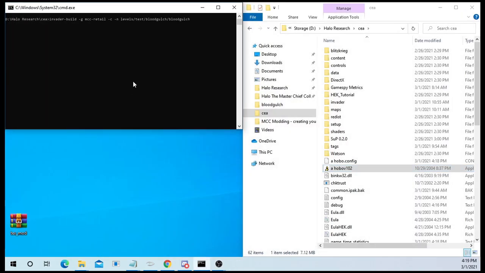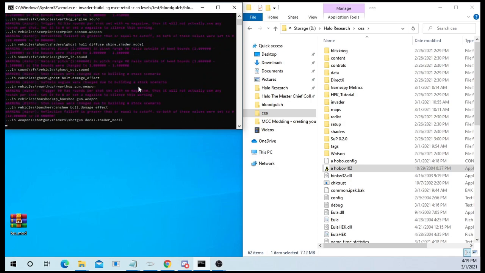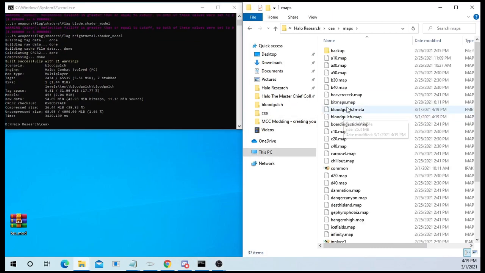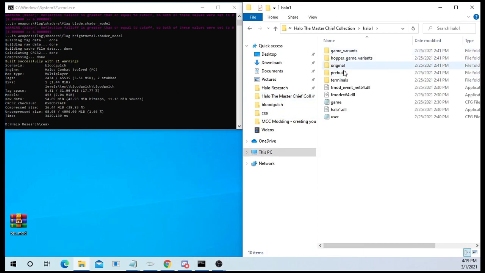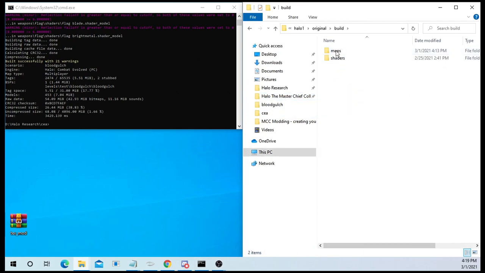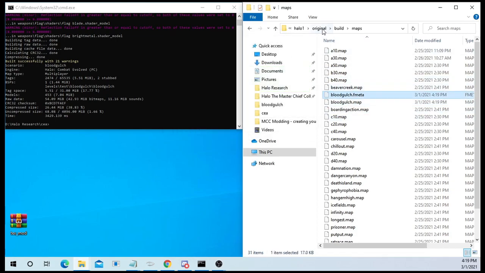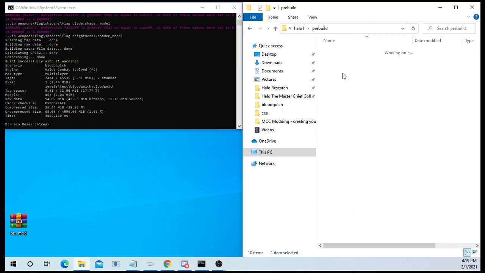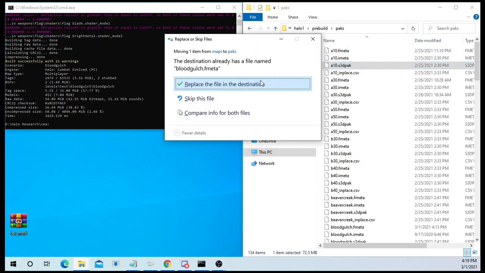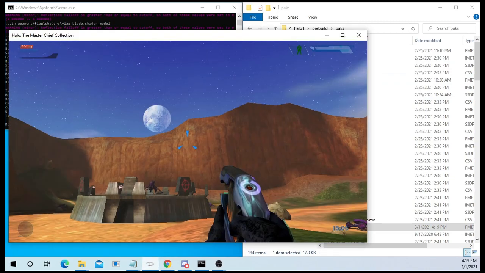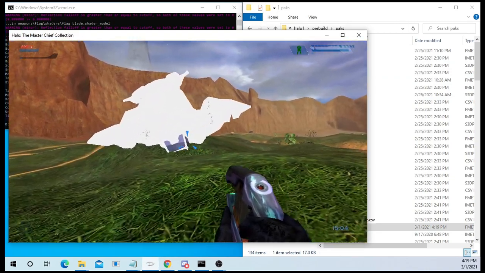So now I'm going to go ahead and compile the map, and we're just going to take a look at what happens to the textures on that pelican. So it compiles, I go ahead and I copy bloodgulch.map and bloodgulch.fmeta into their respective directories. Replace the destination, and then I overwrite the fmeta as well. And once we do this, if we load up Halo, what we see is something like this.